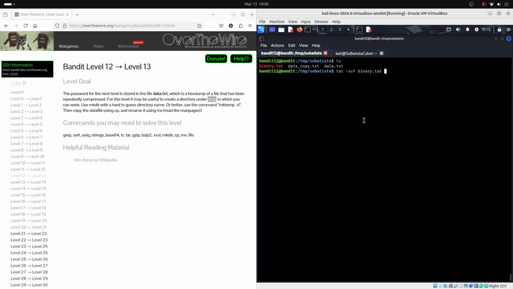tar -xvf and the name of the file. Okay, so this file outputted this file. So let's see. Now we have this file as well. So let's see what kind of file that one is. File data5.bin is a tar file as well.